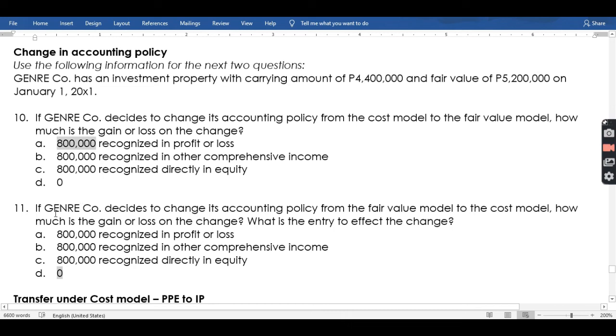Next, if the company decides to change its accounting policy from the fair value model to the cost model, how much is the gain or loss on the change, and what is the entry to affect the change? So there is a change from fair value model going to cost model. If you came from fair value model, what you simply need to do is to carry over the fair value as the initial cost of the asset. So meaning there will be no adjustment. The answer for number 11 is letter D, 0.